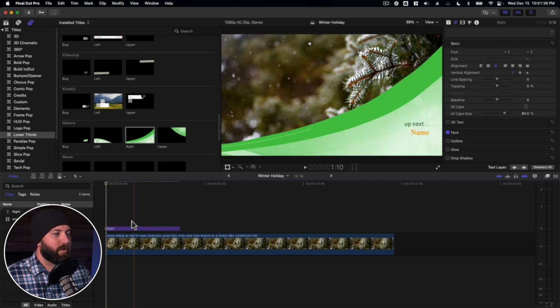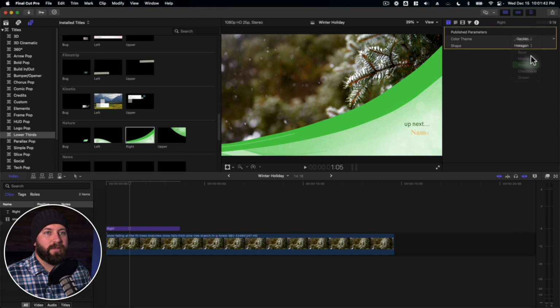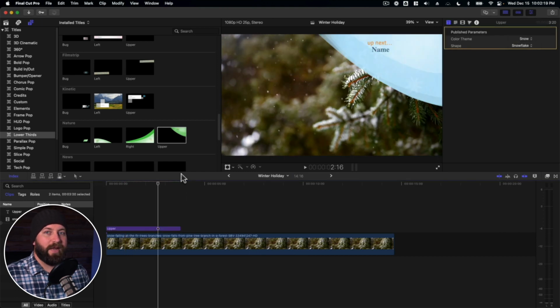Let's look at this next one, which is called write. And again, just go up here to the snow and snowflake. There's one last one here, which is called upper. Very nice. We got ourselves some holiday text.